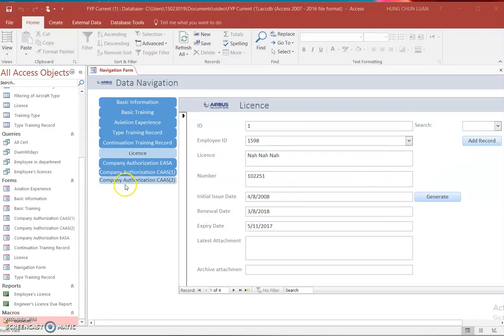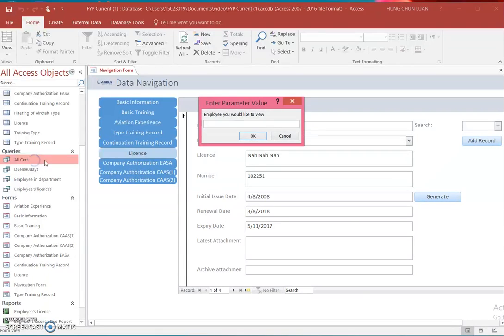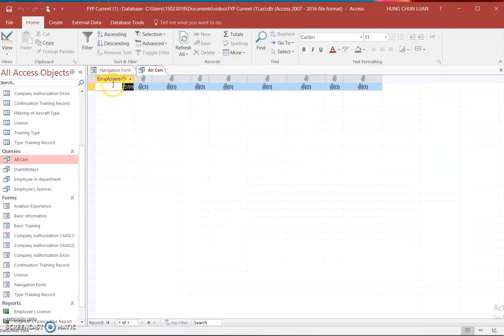To view all the attachments for the certificates of a particular employee, click on All Cert and just key in the employee ID of whose attachment you would like to view. The employee ID will be shown and followed by the attachments. As we are not able to label the title for the attachments, the first column will be the latest attachment for basic training, followed by the archive attachment, which is also for basic training in the second column.